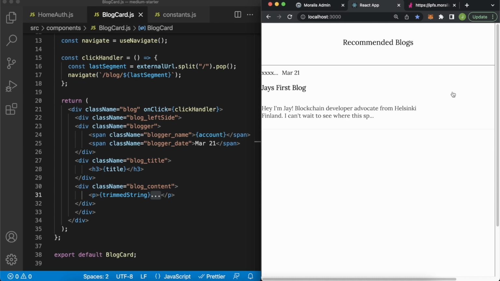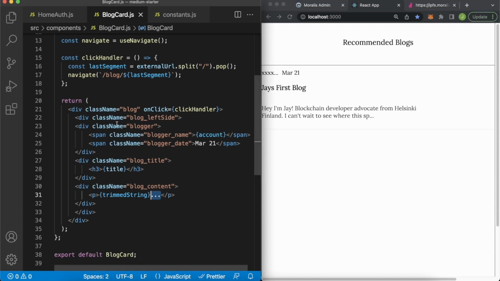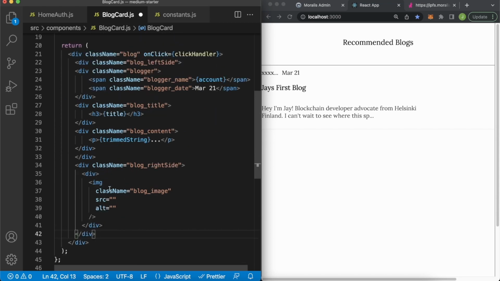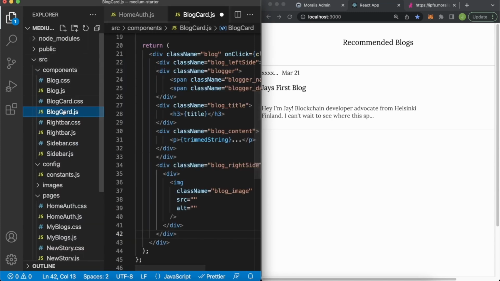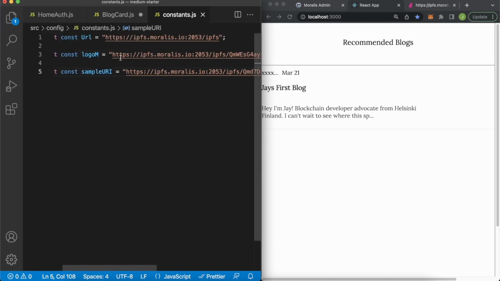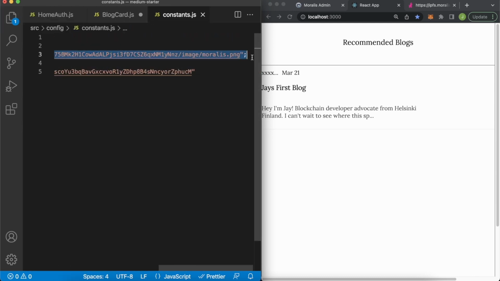But now here on the right side, let's add an image. Let's go over here and see where our left side div ends, and then add a right side div which has an image inside of it. And for the source of the image, we can just use a hard-coded image. Let's go to your file structure, go into the config constant.js file, and we can find this logo. This is a nice blog post cover image that you can use.